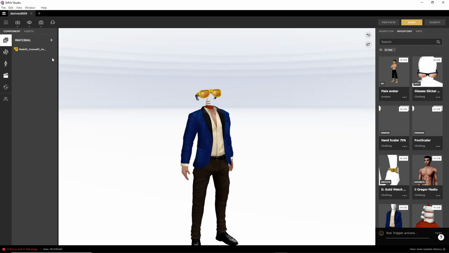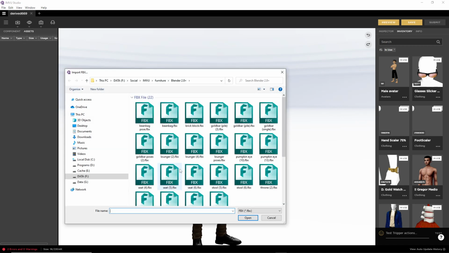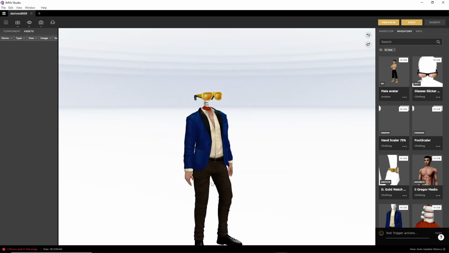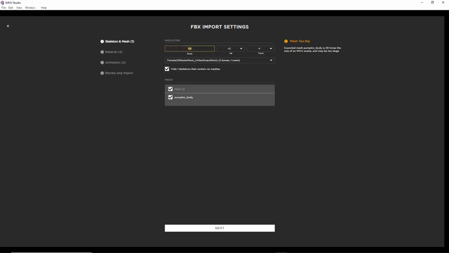Right, so import. Click on the import button. Import FBX. Find our Pumpkin 13. Open. Ooh, looks like this is going to work. So it's giving us a preview of what it's found in the FBX file. Set up FBX. Change the scale. If we're using the starter files, 0.01.